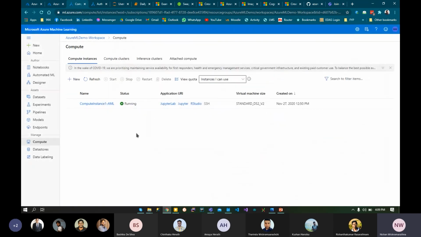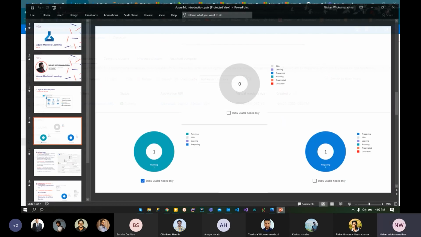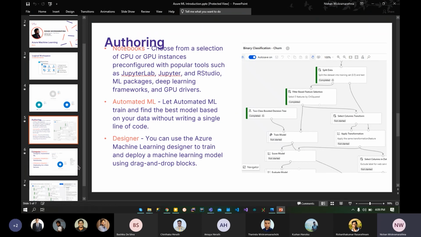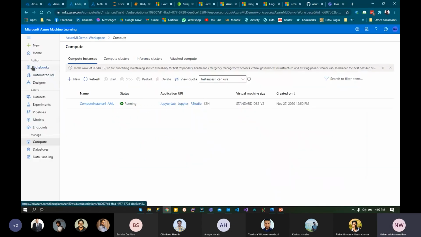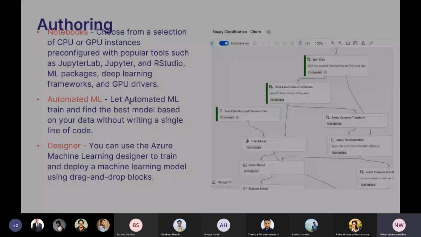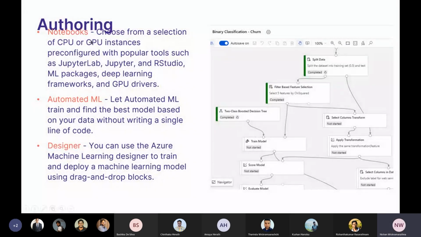This will be created. So first of all, let me go back and show you what things are available in this authoring section. For the authoring section, we have notebooks, automated ML, and the designer. So for authoring, what these notebooks are is just a way to run your code.